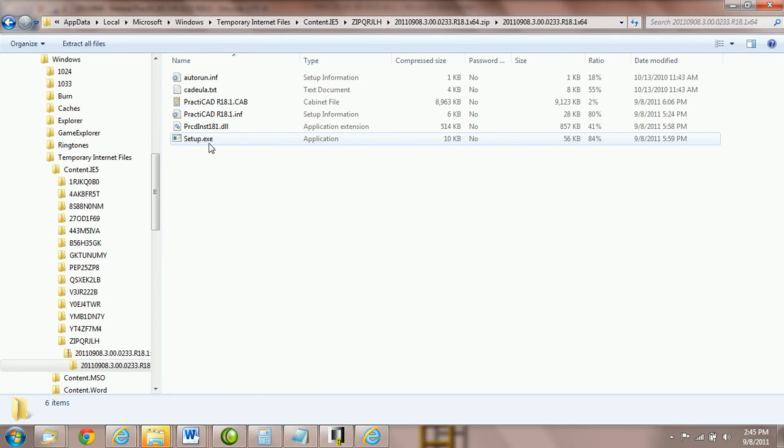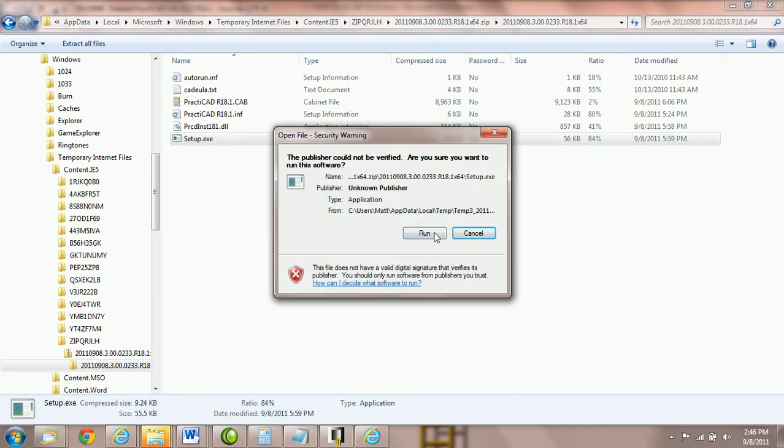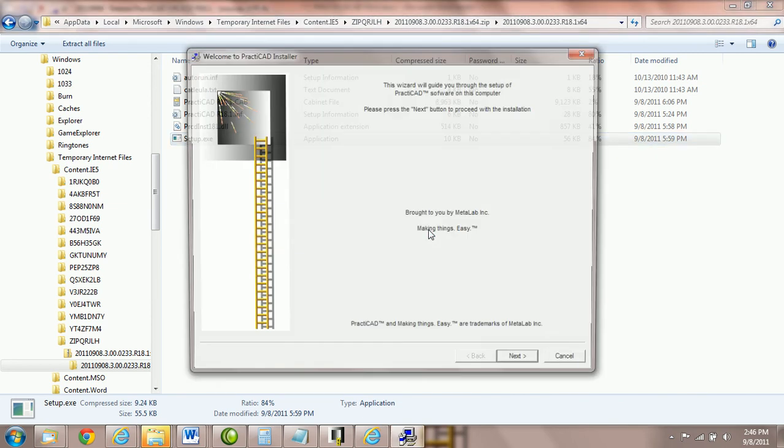Now I did not have to extract the files because the file size of a PractiCAD zip file currently for the installing of PractiCAD, the software, is about 9 megs large. It will start to get larger as time goes on, and then we might need to extract it. Here we don't have to do that. I'm now going to double click on Setup EXE, and we're going to press Run.